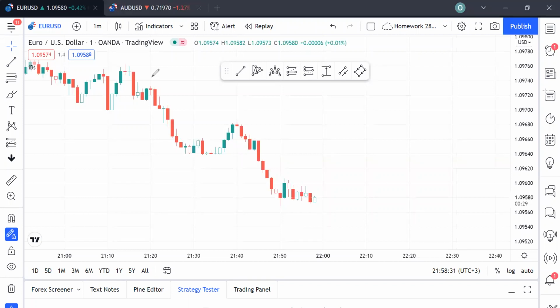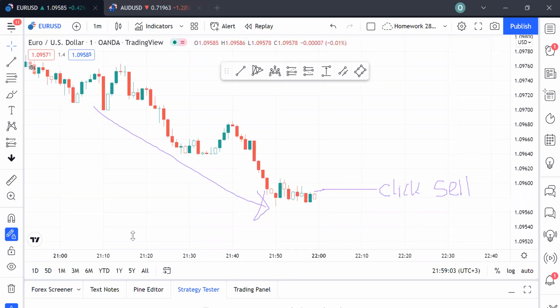I think let's use purple. All right. So the market seems to be going down, right? So what you do, you then go ahead. The market is right here, right now. So what you can do, you can just click sell, which means that you're telling the market that actually you want to go short.